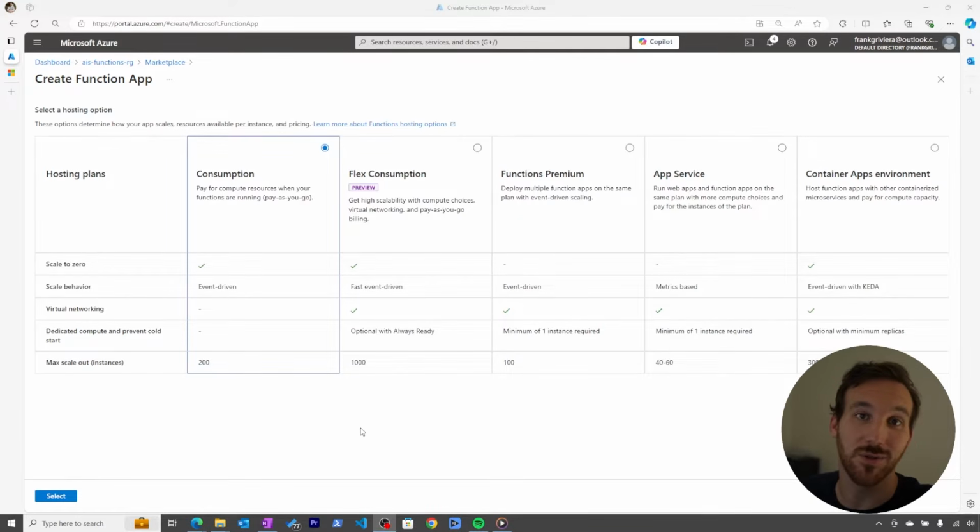We have 5 hosting options for our Function app to choose from. The first is consumption, where you only pay for the executions that actually occur within your Function app. This is good for basic functions, hobbyists, or anyone who's just getting started with Azure Functions.